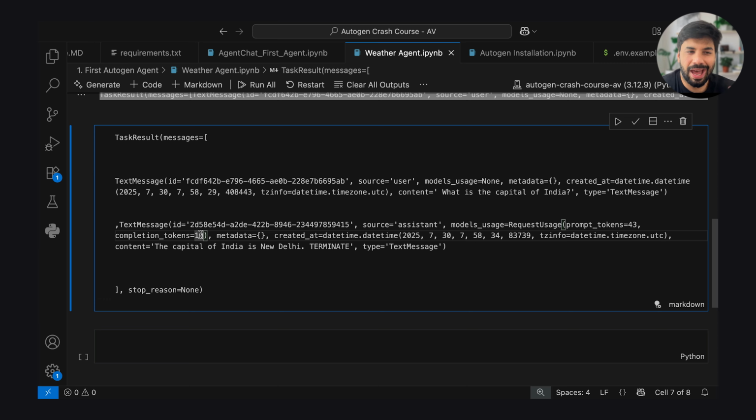So it is also telling you this model usage, something which can be used if you're logging how much it took, right? So that is where it might be needed. Then metadata, if some metadata was there, when was it created? Then all the information. And finally, the answer, which is: capital of India is New Delhi. And it normally says terminate here. So totally fine. We will see why exactly it is saying that. But it says terminate here. And we are able to easily use our agent, right?